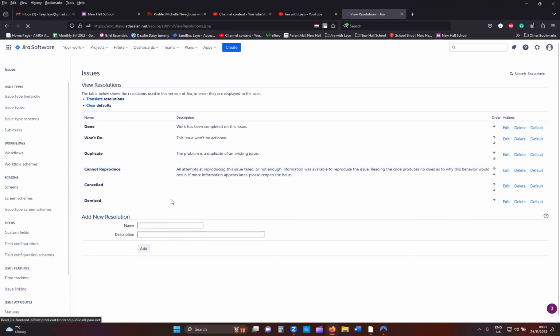Okay, so you can see now this has been added to the screen. So if you go into your issues now and you have your resolution screen on your done statuses or within any transition within your workflow, if you go through that workflow, then you should be able to see this as a status coming out for you to choose from.